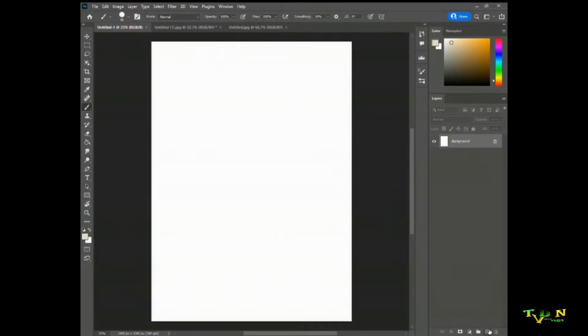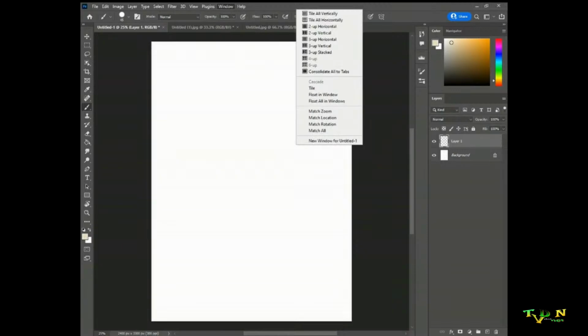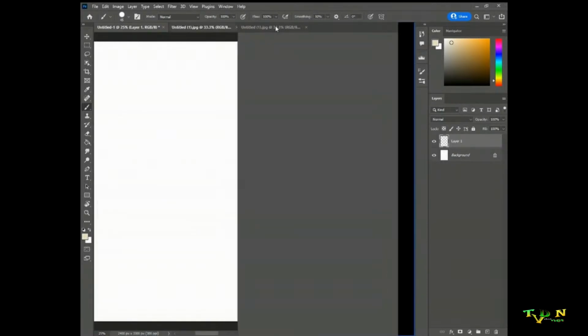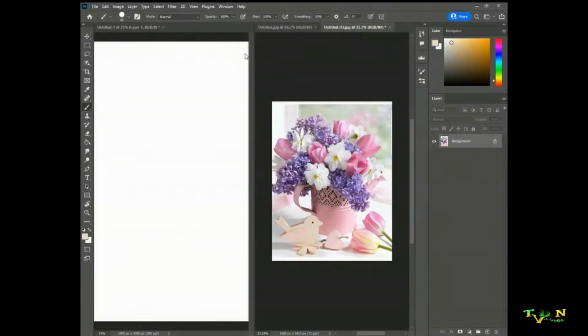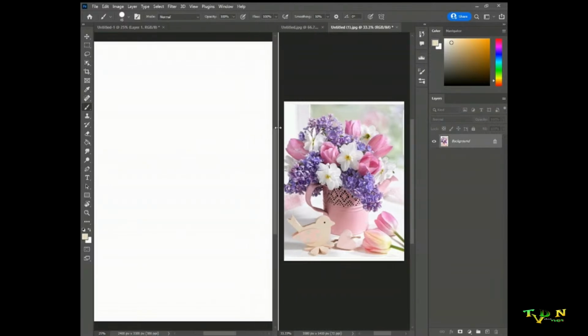So first what I'm going to do is create a new layer, and I'm going to go to Window, go to Arrange, and go to 2 Vertical. Oops, sorry, that's another one. So now that we have this, I'm going to move the canvas over slightly so it's more full on this side. And then we're going to color pick.